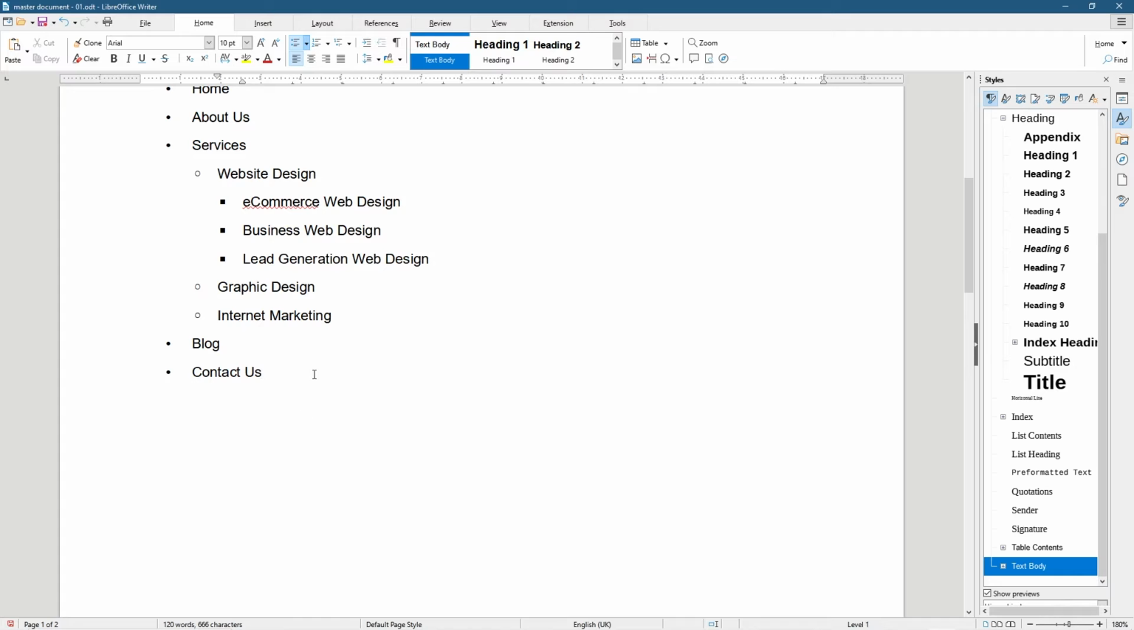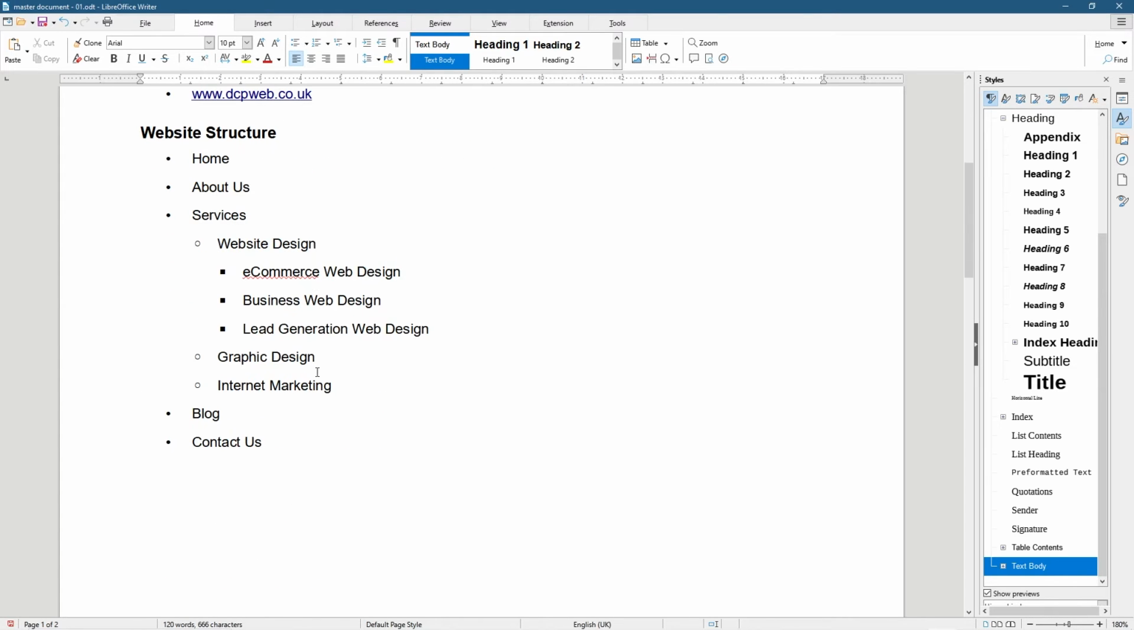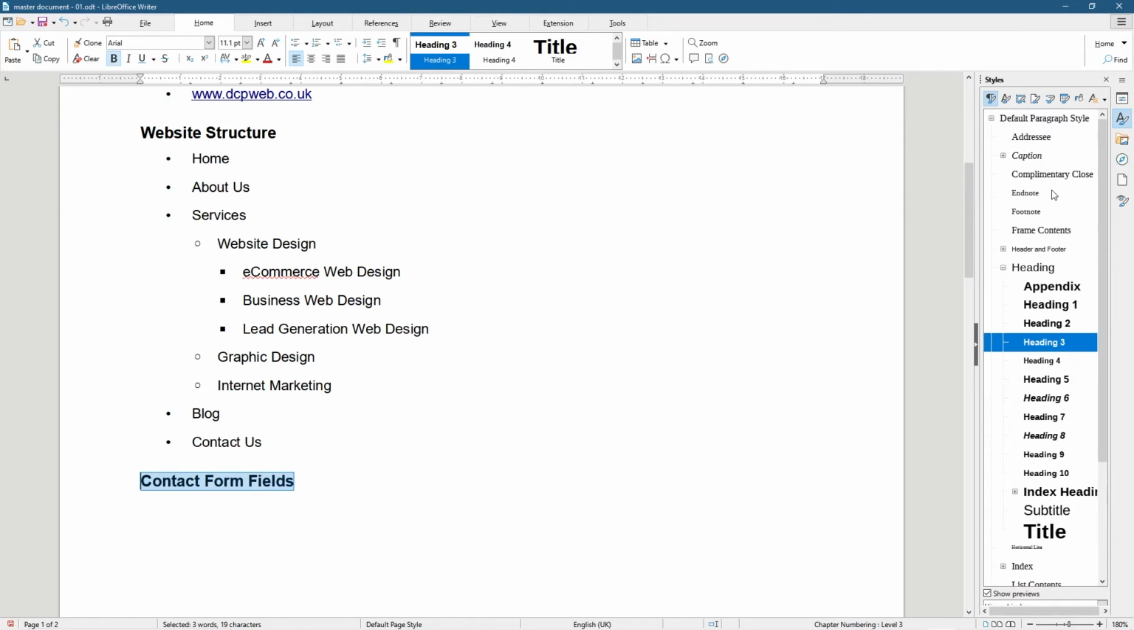Now, when I create a website for a customer, they may want a specific contact form or a way of someone filling out a form on their website. So let's type in contact form fields, right? And we'll hit the enter key, and I'm going to make this a heading 3. Double click it, that's a heading 3, and we're going to click down here.